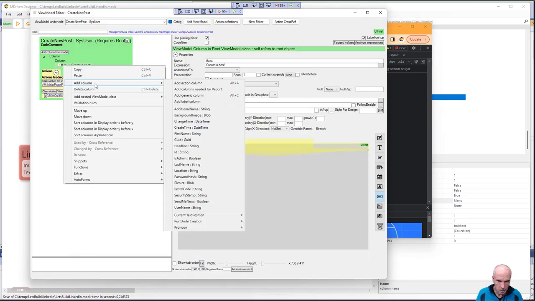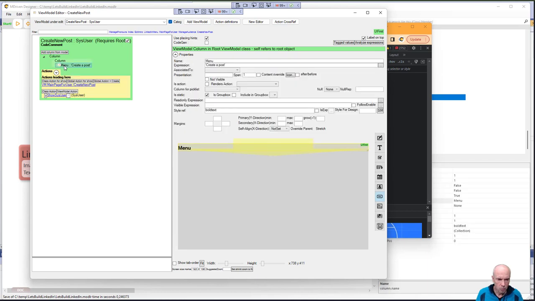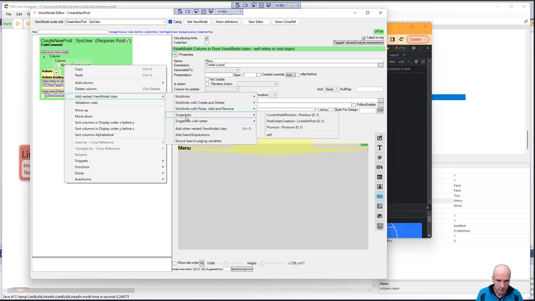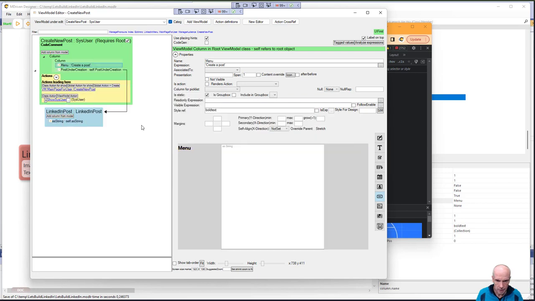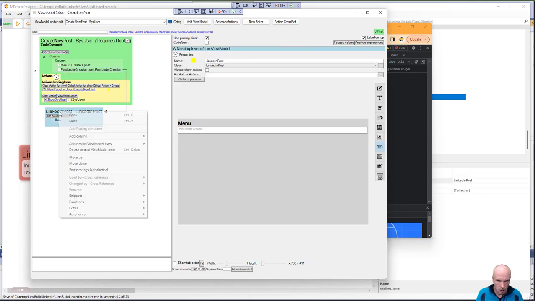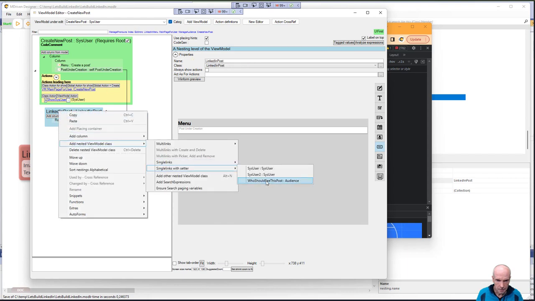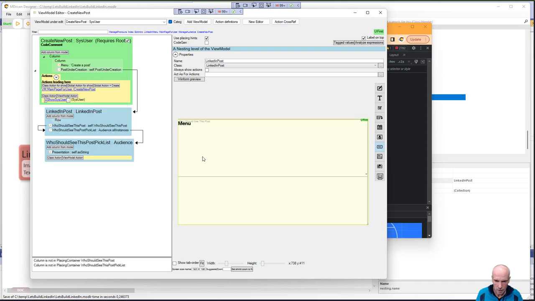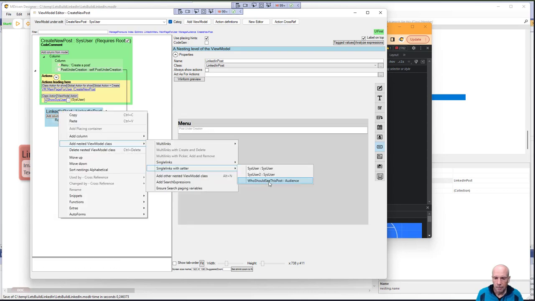So heading to the create new post form, I wanted to add a picker. We're going to do a single link, actually a single link with setter. So that one is not quite correct, but it's a single link with setter: who should see this post. So this is one good reason to name your associations well, because now we get the hints while creating, so we know what it is that we're going to use. Well, who should see this post? And it will be a type of audience.